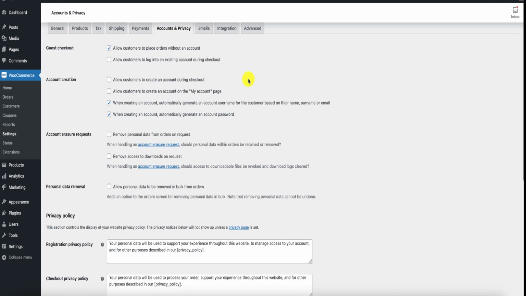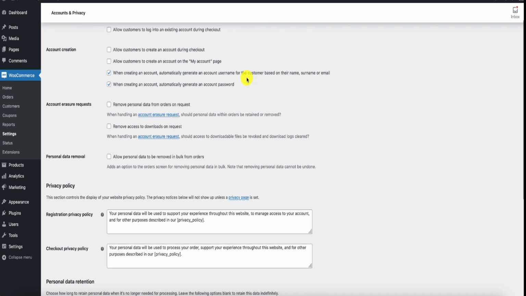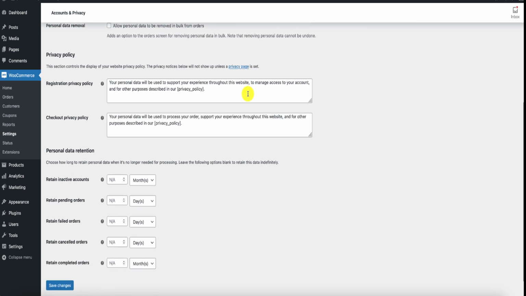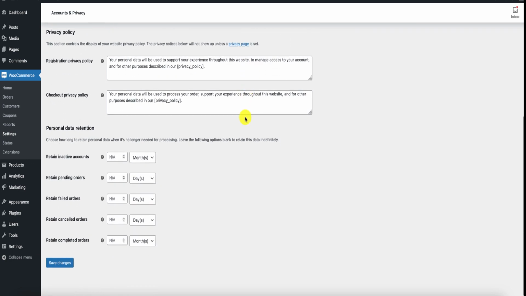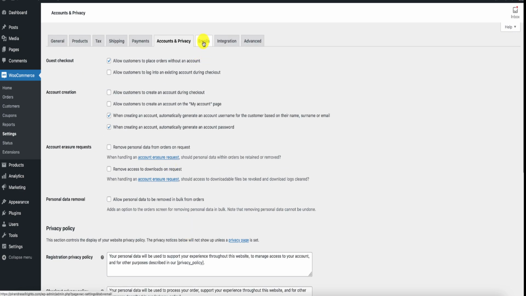Again, within here, these are all default settings, and just read through them, but these suffice for what you need, and just use it to your own personal needs. As you can see, just scrolling down, you've got your privacy policies and your registration policies, checkout policies. Again, just read through them. You might want to change them, but they're all by default and sufficient. And then personal data retention, it's entirely up to yourself what you need to change within there. So once you've done all that, if you've made changes, then again, please remember to click save changes.